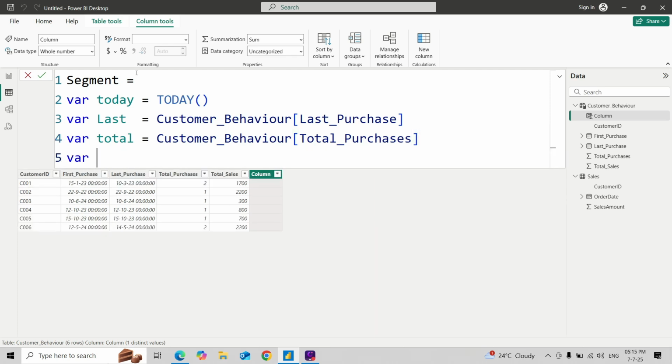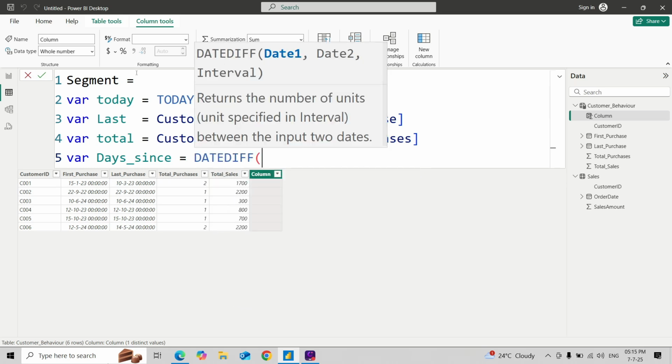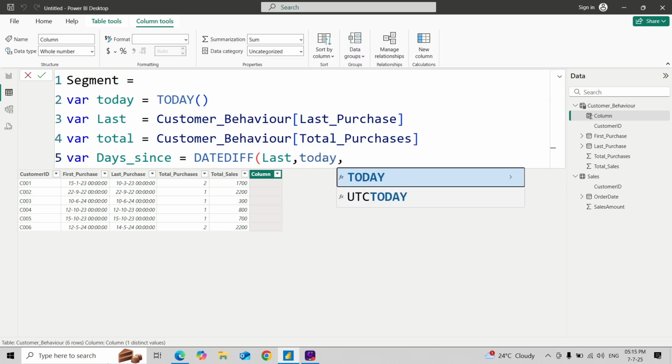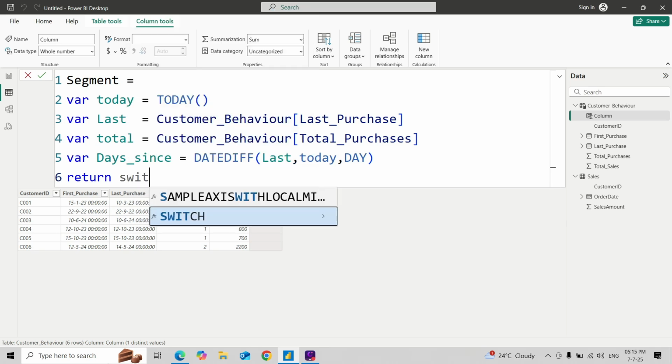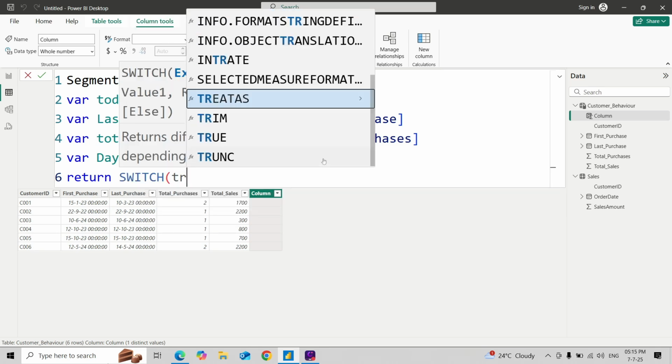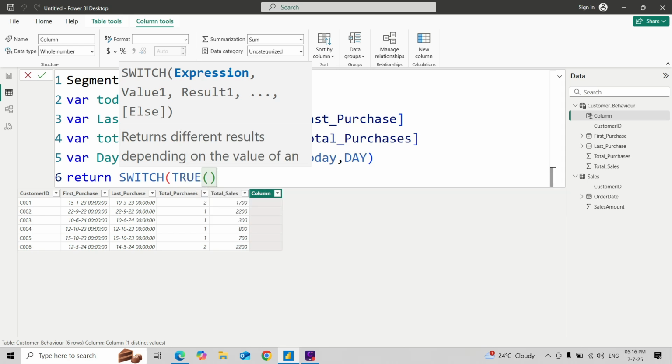And one more last variable I'll create as VAR days since is equal to, I'll use the DATEDIFF function over here, last, which is the variable I have created, comma, date2, which is today, comma, DAY will remain the same. Now I'll say RETURN and I'll use the SWITCH function over here, SWITCH TRUE.